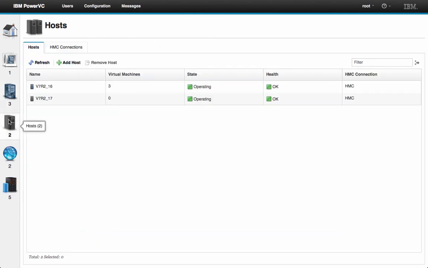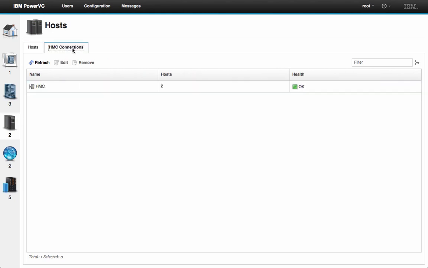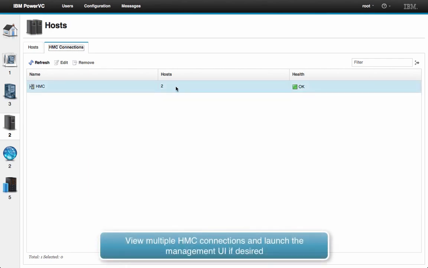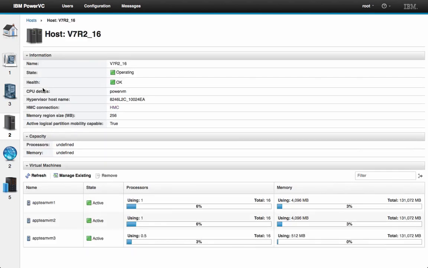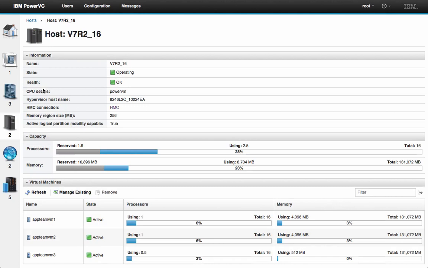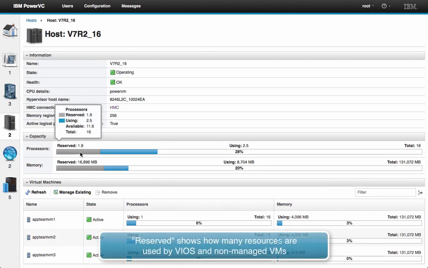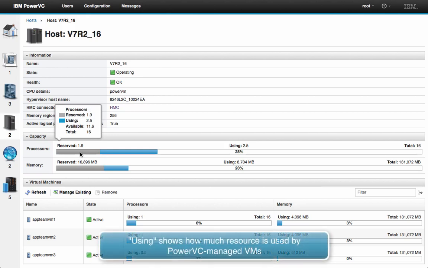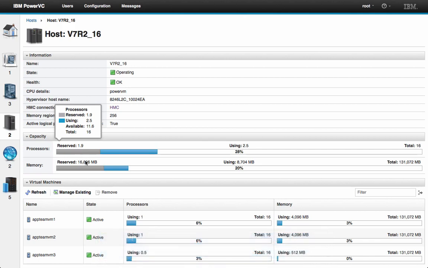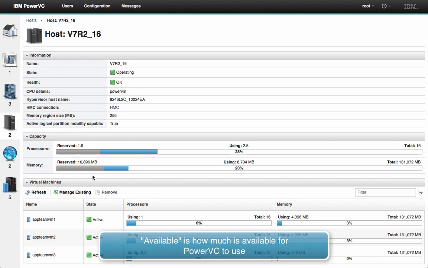In fact, let's take a look at the Hosts view, where I can see all the hosts PowerVC is managing, along with the HMC connections being used. In fact, I could double-click on the HMC, and from there, launch into the HMC Management UI. If I double-click a host, I can see all kinds of detail, including capacity. Since a host would have other things running on it that PowerVC is not managing, you will see those resources showing up as reserved. Any resources directly used by PowerVC managed virtual machines is shown as using, and total is how much resource is available across the host.